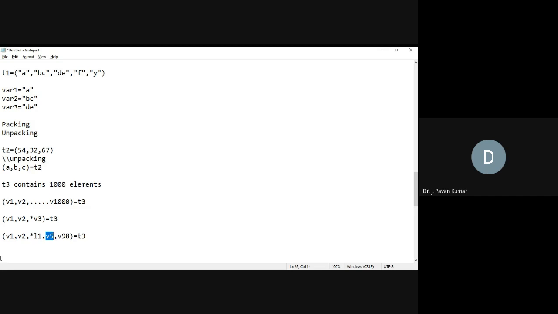Try to understand placement in the sense we are having total how many? 1000. Okay. So first one, let us say 20 is the first one. So V1 value will be 20. Why? Because here 20 we are having. What is the first one there? V1. So V1 value will be 20.